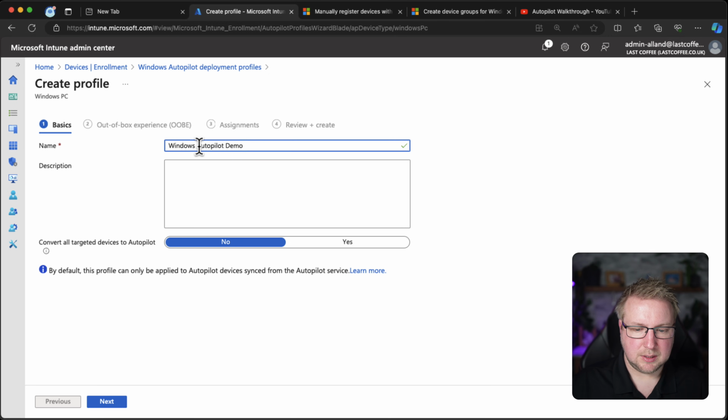Demo. And we have this description box, so you can type a description if you like. And then we have convert all target devices to Autopilot. Let's talk about this for a second. When we've added devices to our list, we've added them because they're new, because we've just received them in a box, or because we've just created the virtual machine. Those are the devices that are in the Autopilot list.